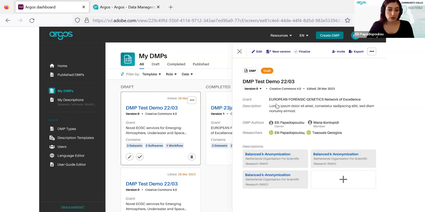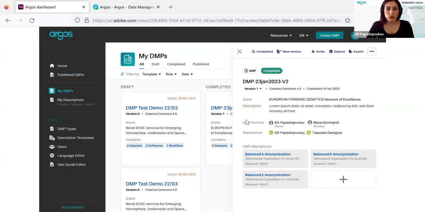And I can see also the description and other types, like more information about the descriptions, like the title, which I couldn't see here, the funder, and so on. And I can click this plus and add new descriptions for my DMP. And similarly, let's close it. And similarly, I can do the same for the completed.